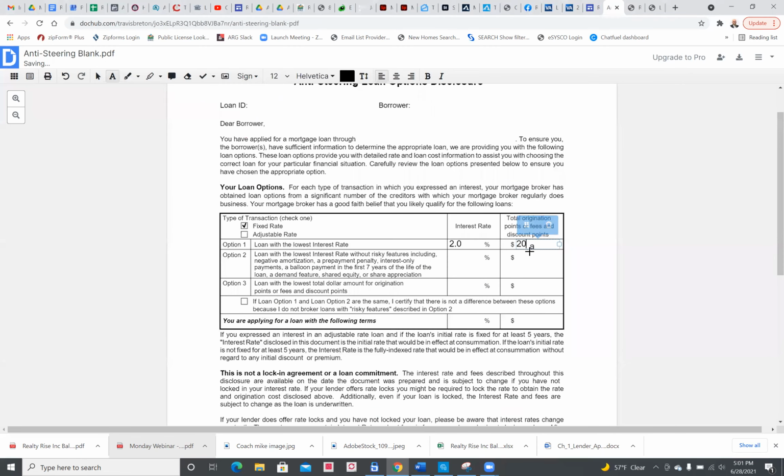$20,186.80. We're going to do the same thing on line 2 here. This states loan with the lowest interest rate without risky features, including negative amortization, prepayment penalty, interest-only payments, balloon payment in the first 7 years of the life of the loan, demand feature, shared equity, or shared appreciation. So we're not doing that type of loan.